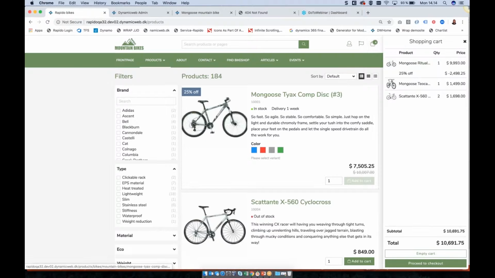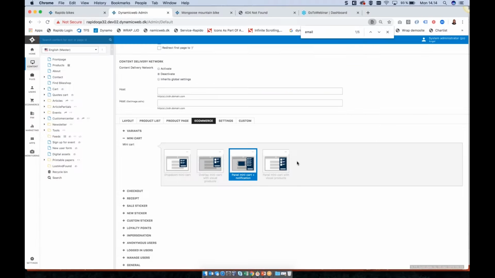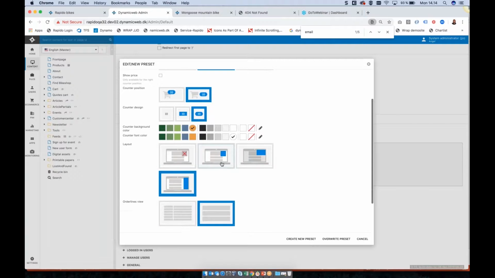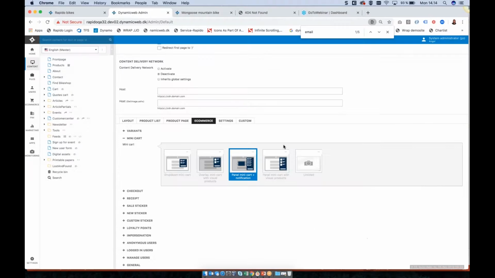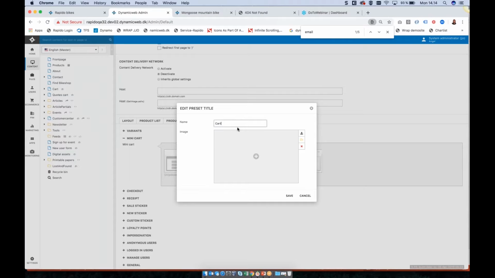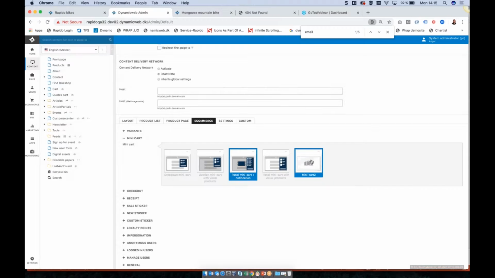You can see here. And the good thing with this is that you could actually edit this one, create your changes, say you want this instead, and then say create new preset. Then this is created, and then just call it mini cart 2, for example. Then you can select it, of course, and save it. And then you can try different kinds of layout until you find out which one fits you best, and then just remove those that you don't want.